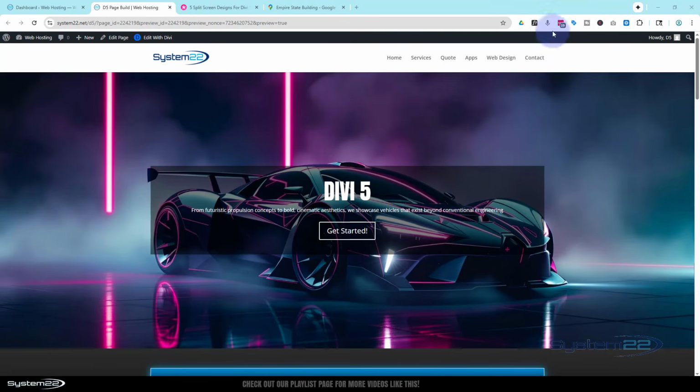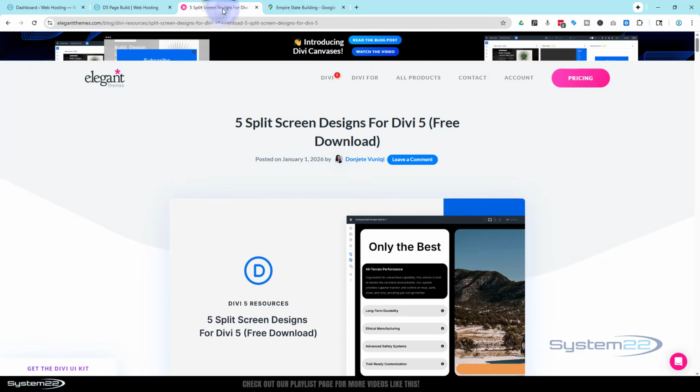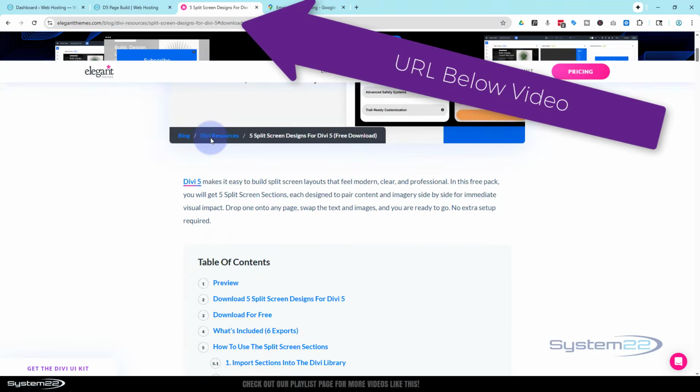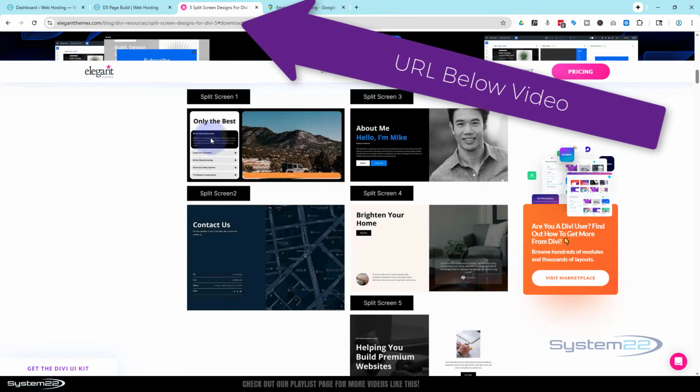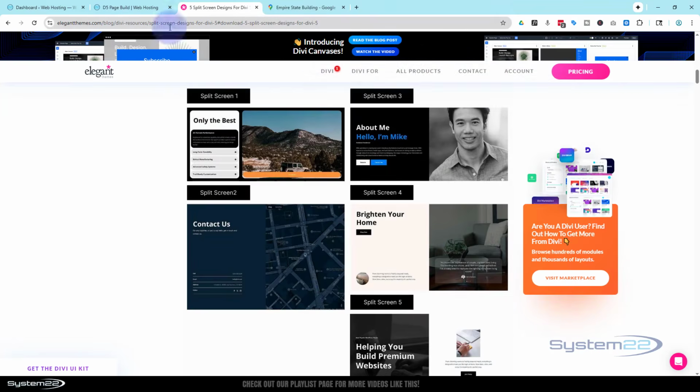We got some great news. Divi have just released 5 split screen designs for Divi 5. Absolutely free to download. If we look down here, first thing you're going to want to do, I'll put this URL down below for anybody who wants to download any of these.